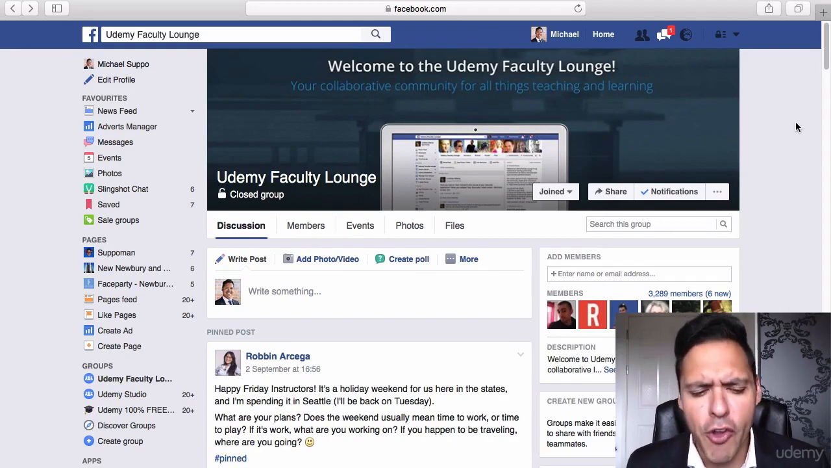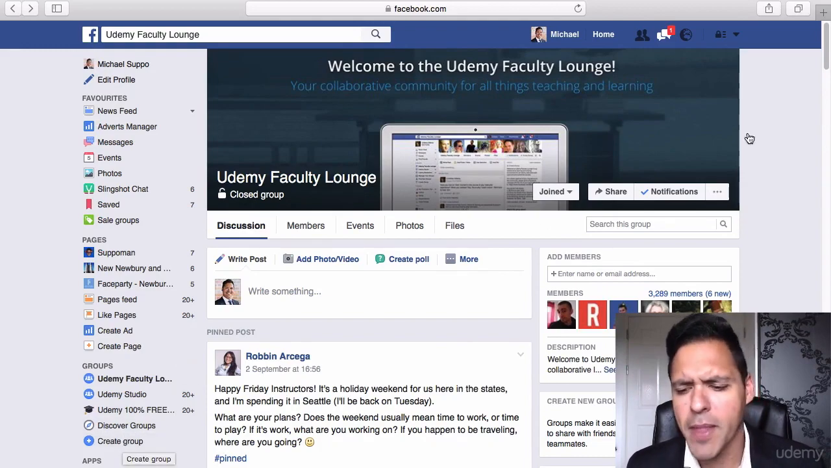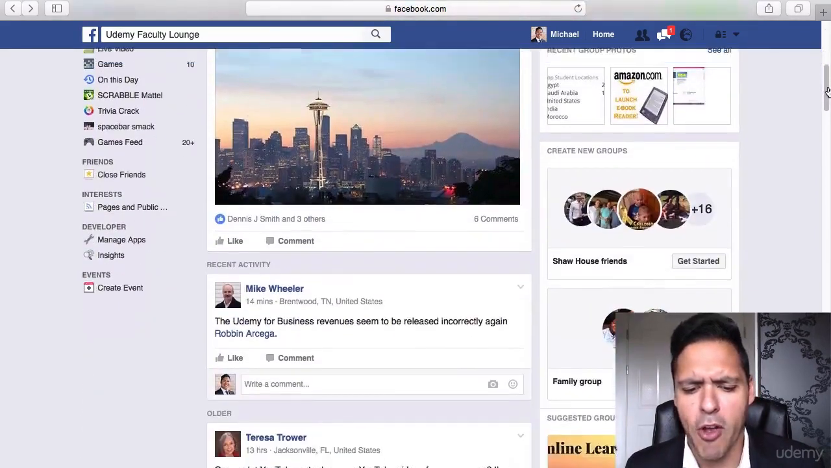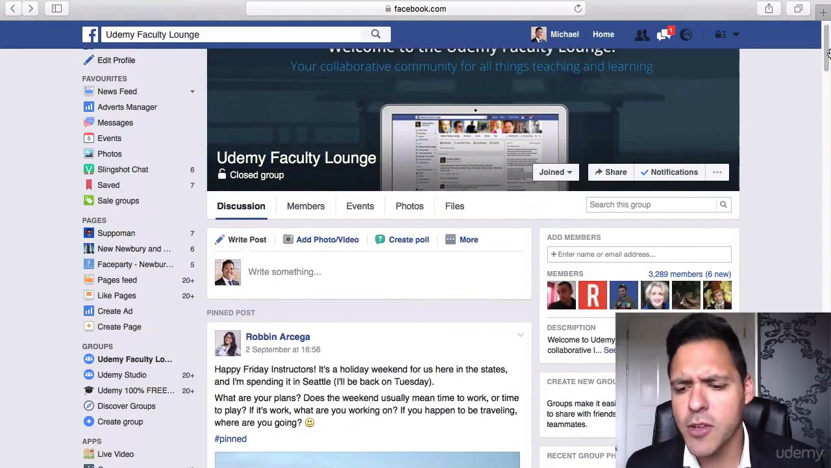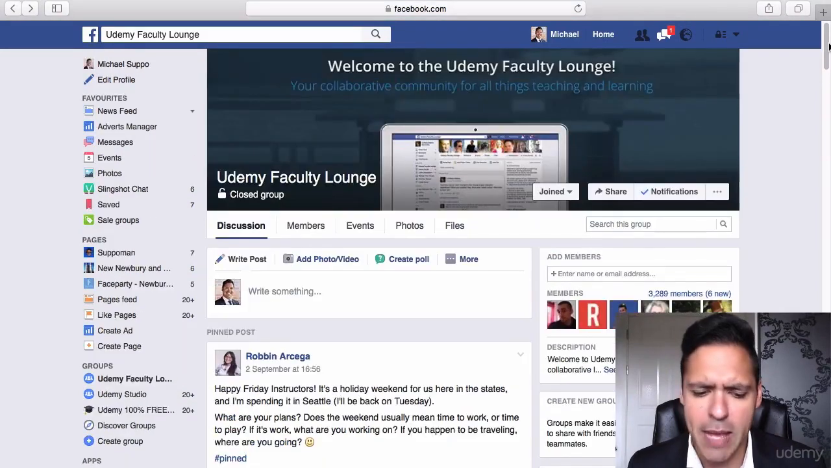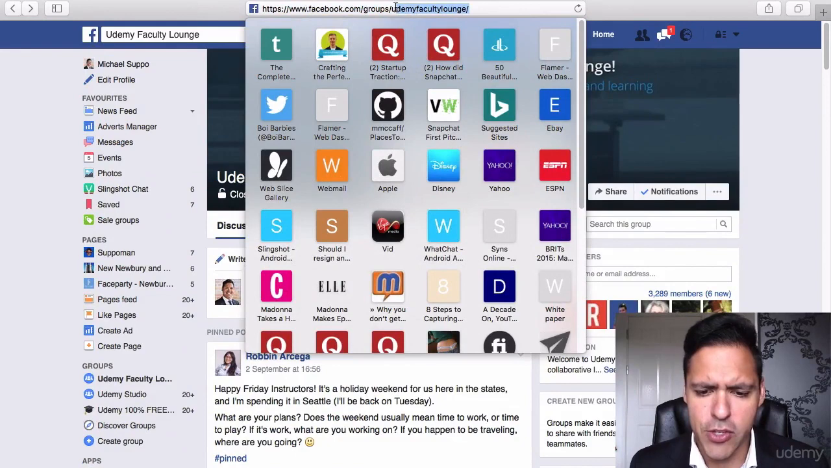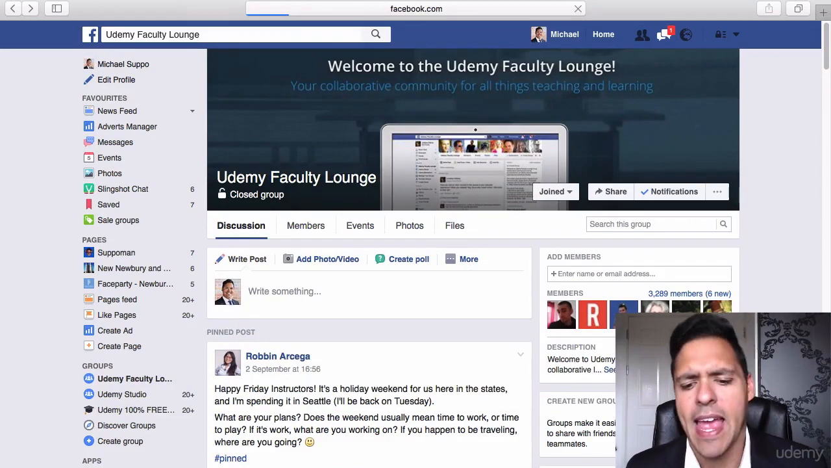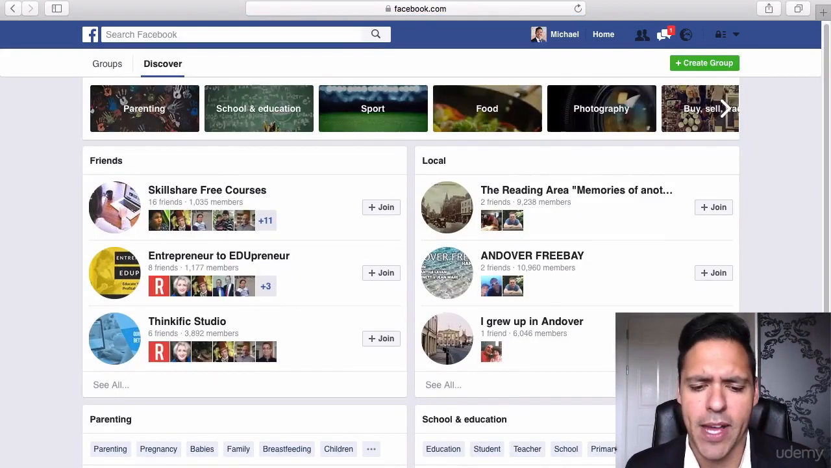So for a group, that is a way to give a community a voice and be able to contribute to discussions going on. So one of the groups that I'm a member of is the Udemy Studio. So in order to actually make a group, you either go to create group down here along your page tabs on the left hand side, or alternatively you could go to www.facebook.com/groups and go there.